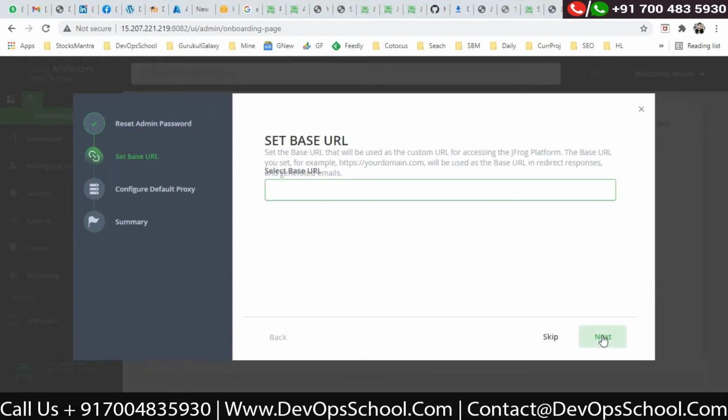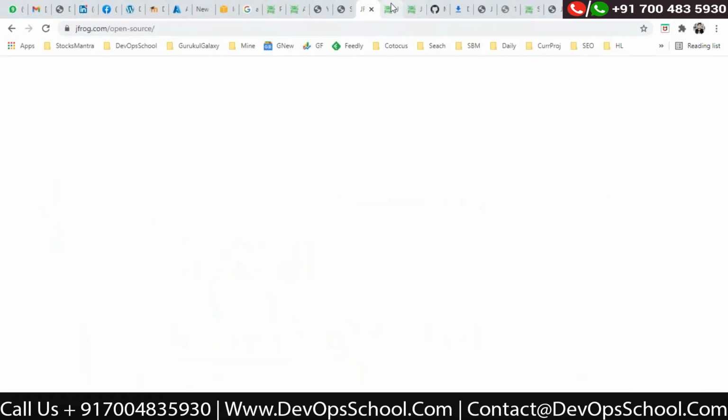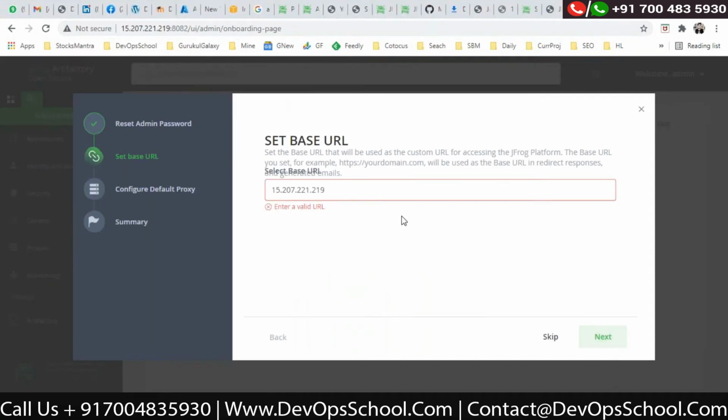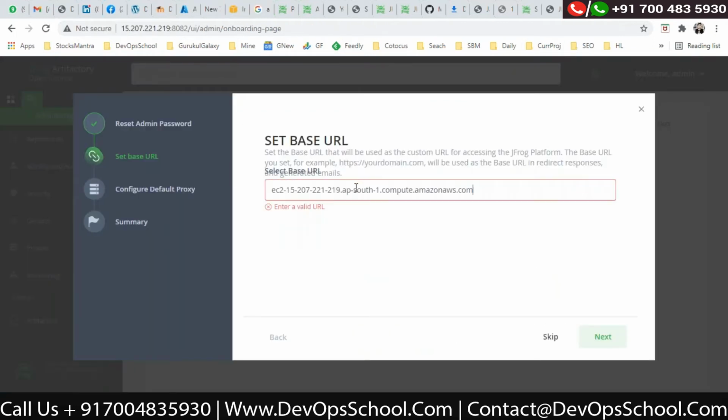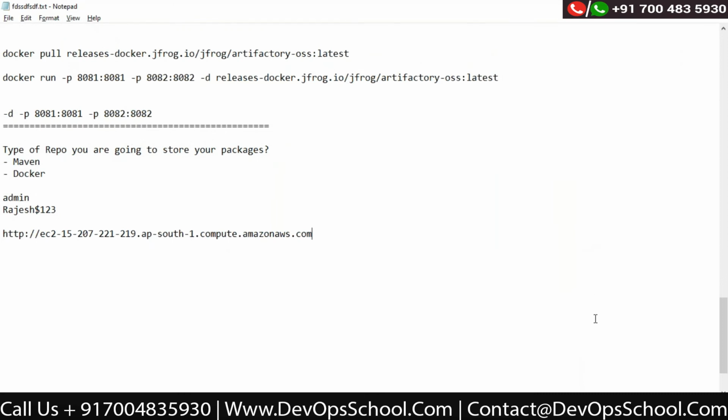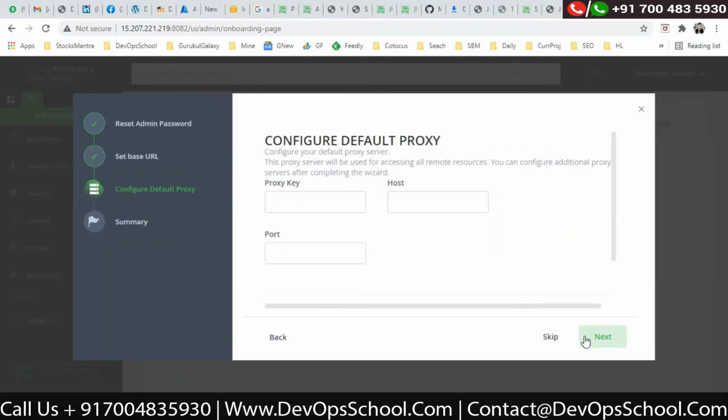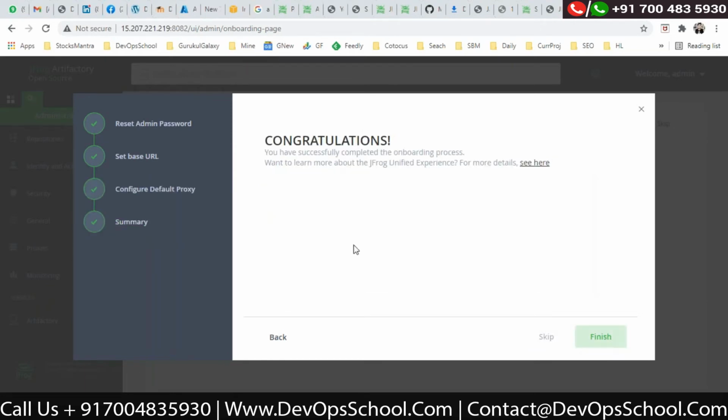I'll let it be as it is. Right now, not setting up the base URL. Do I need it? So base URL, I'll give. Or should I give the DNS name? Let me give the DNS name. This is the one. So HTTP. And I'm recording it next. Proxy, internet proxy, no, skip. Congratulations, done. So guys, this is the Artifactory.